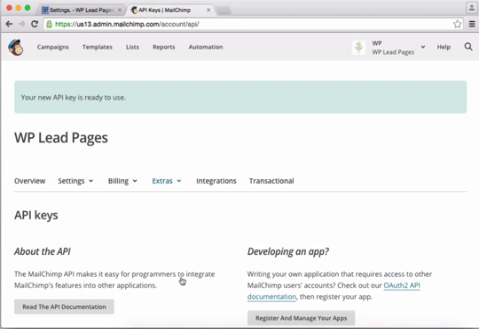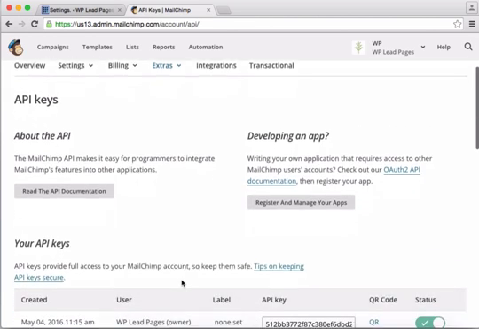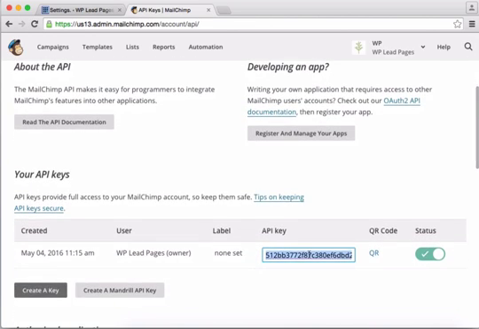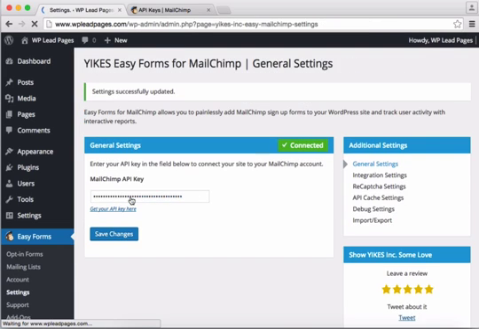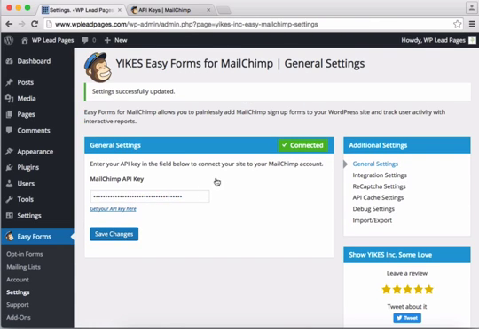The API Keys page will reload, and if we scroll down, we should now see a new API key has been created. Copy the API key and go back to your WordPress site, pasting it into the MailChimp API key box. Click Save. It'll take a few seconds to check the key with MailChimp, but when it's done, we'll see there's a confirmation of the connection at the top right of the general settings box. We can now create our form, which will go on our lead page.